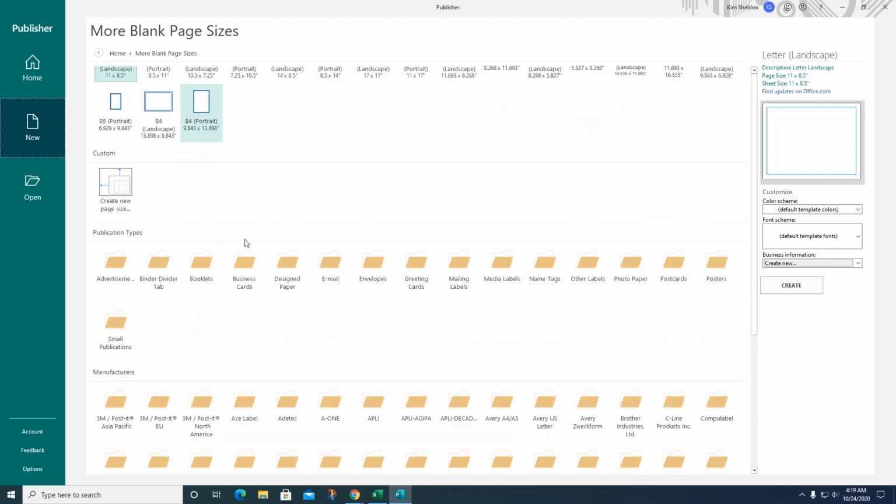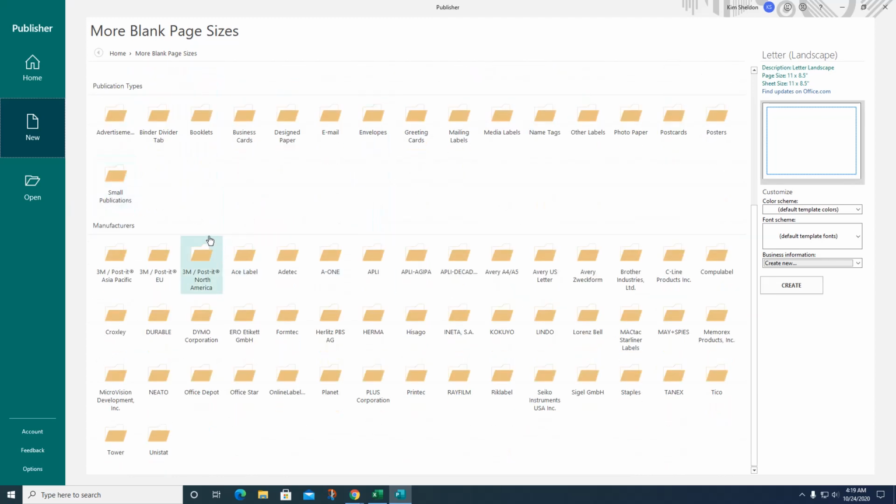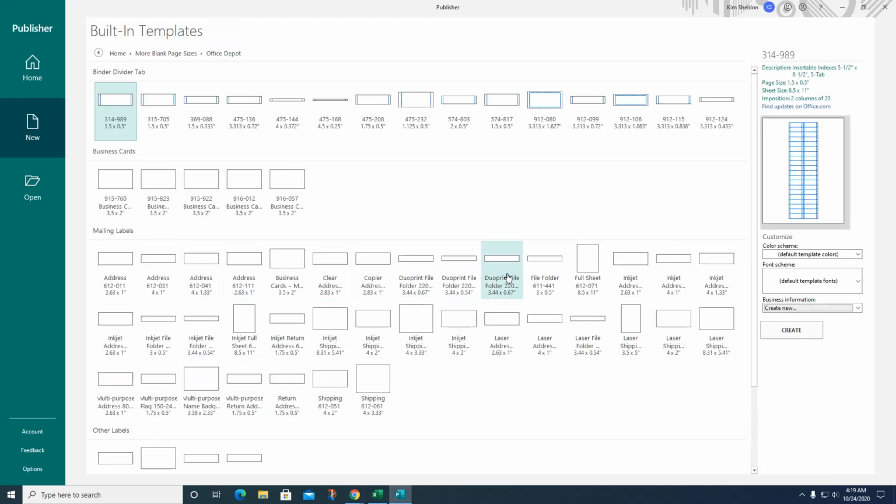You could pick one of these. Down here, if you bought it from a certain manufacturer, like from Office Depot, and you bought the inkjet shipping label 4x3 and 1/3 inches, you could just click on that and it'll create the page for you, and it kind of shows you a preview over here.